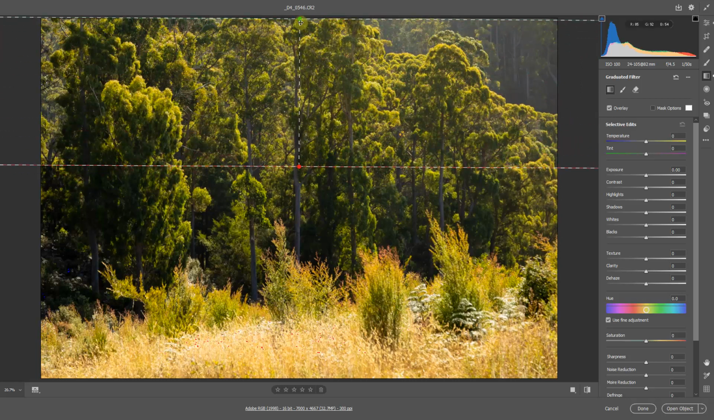Remember, we can move any of these pins around. I can drag this down, which means that any change I make will be solid from the very top halfway down this graduated filter. But I think I'll make some changes before I move any of these around, because generally speaking, if we drag down from the top to around about there, if we're trying to deal with this area in general, it's probably going to be enough.